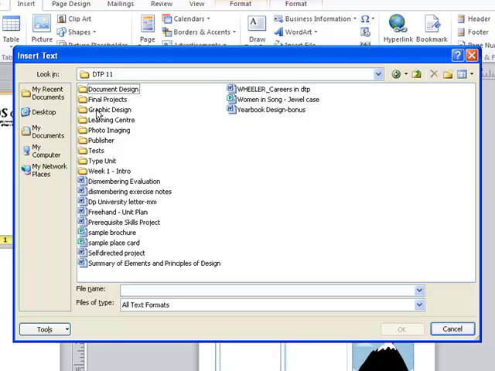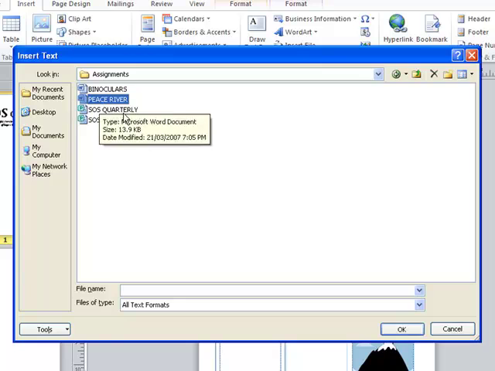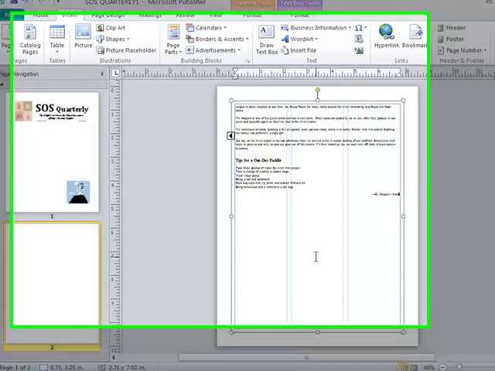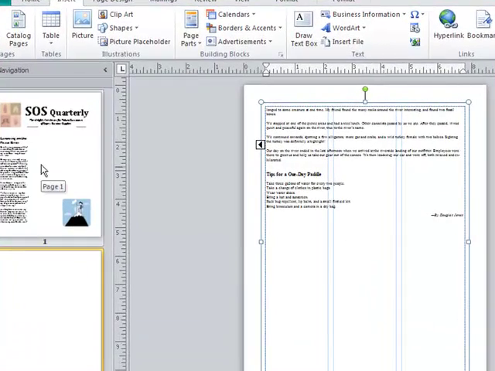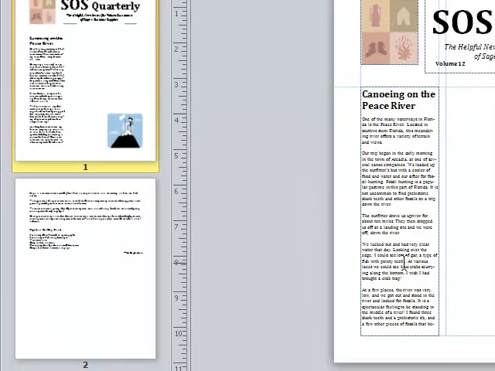This file is called Peace River. So I'm going to go into my publisher assignments here and choose Peace River. For you that's either in the S drive or you've downloaded it into your own H drive. As you can see, when it downloaded the file, it separated it into two pieces. It's in the first text column here, but because there was some overflow, the text didn't completely fit in this text box, it overfilled.